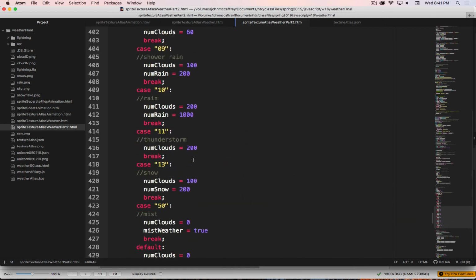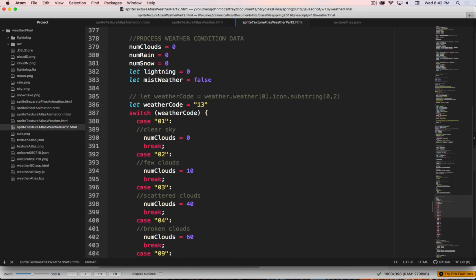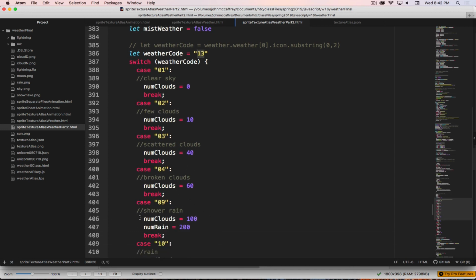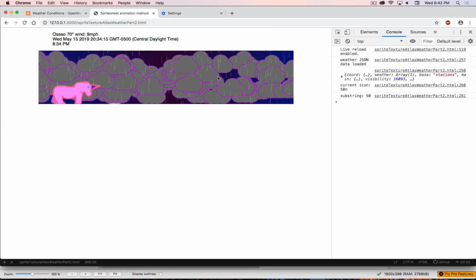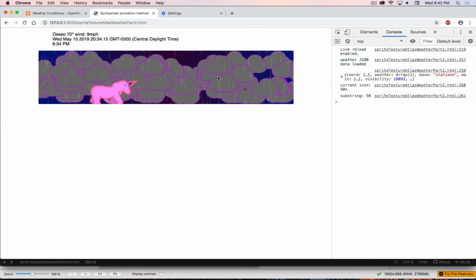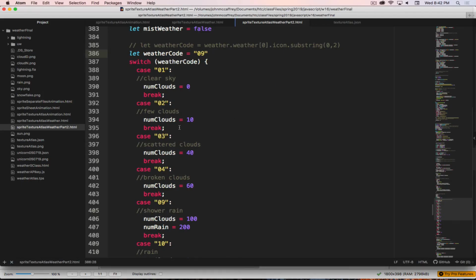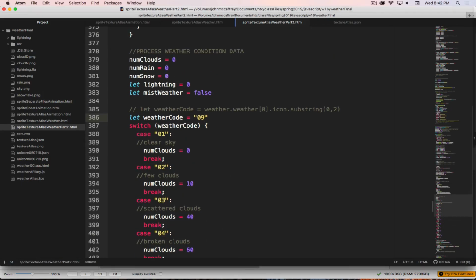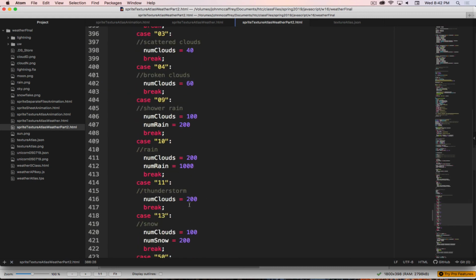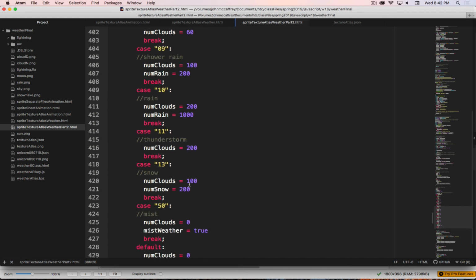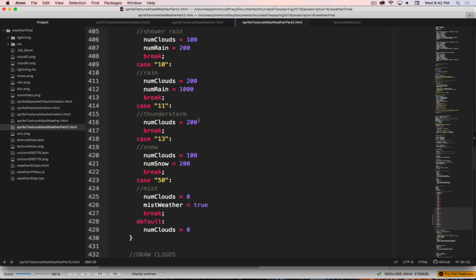So when you're testing your situations, all you have to do is hard code in a weather code and see what happens. So if I want to choose rain 09, save that. Now we can see rain is coming down and a bunch of clouds. All we have to do is modify how much rain, how much snow, how many clouds we want to have happen for each of the weather conditions. And then if there's lightning, you could put that under a thunderstorm. So then you would figure out what you want to put for lightning.